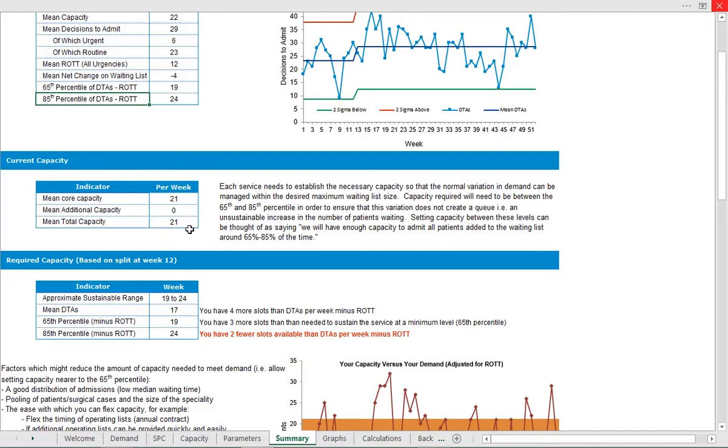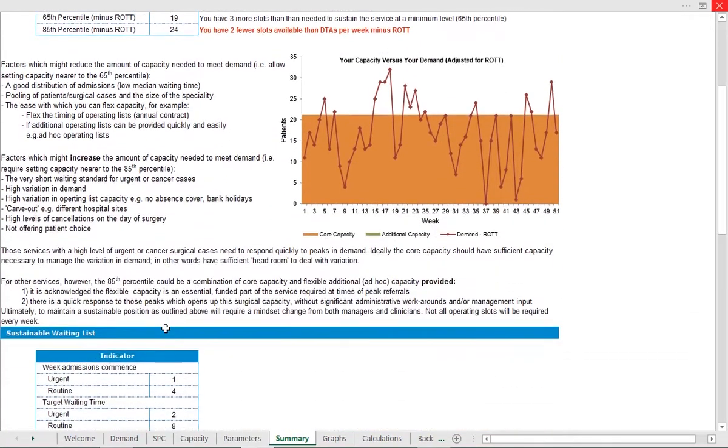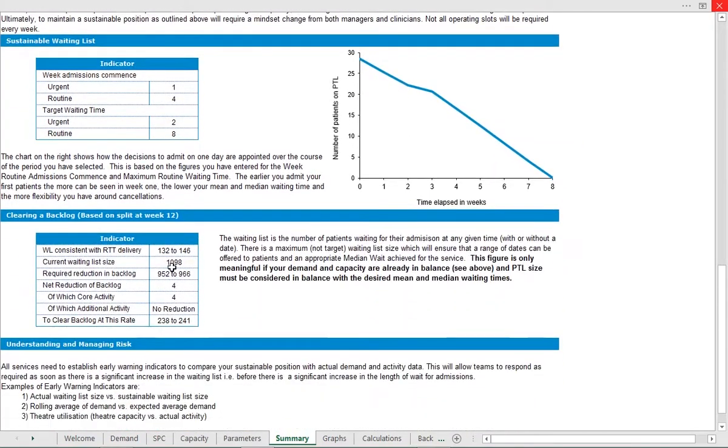Ideally, you want your capacity to lie somewhere between the 65th and 85th percentile of demand. Secondly, you will want your waiting list consistent with delivery of care and the current waiting list size. As a note of caution, the values provided here are estimates. The degree of intervention required to rebalance capacities or waiting list sizes is a matter of operational judgment. The maximum sustainable waiting list value should therefore be viewed as a guide rather than a hard limit.